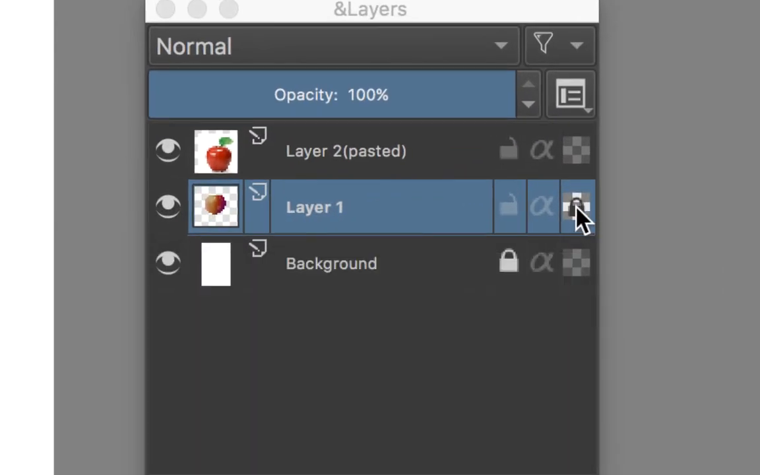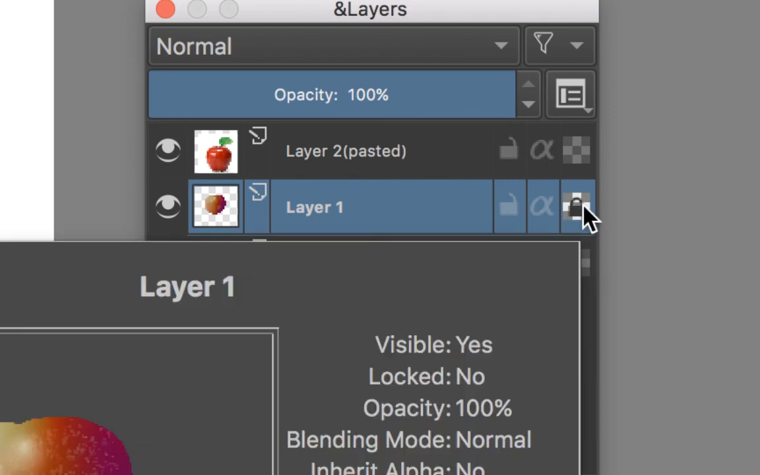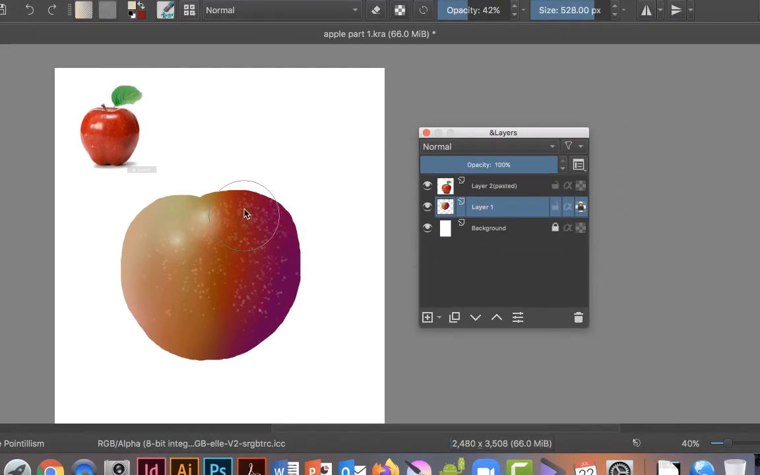So this little icon here, that has to be visible, that has to be showing, because that way you only paint within the shape of the apple and not around it.